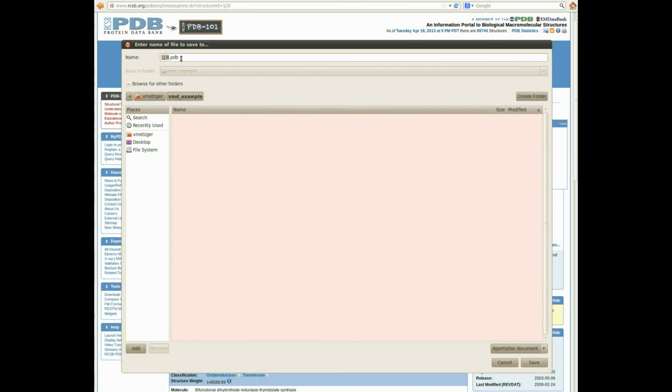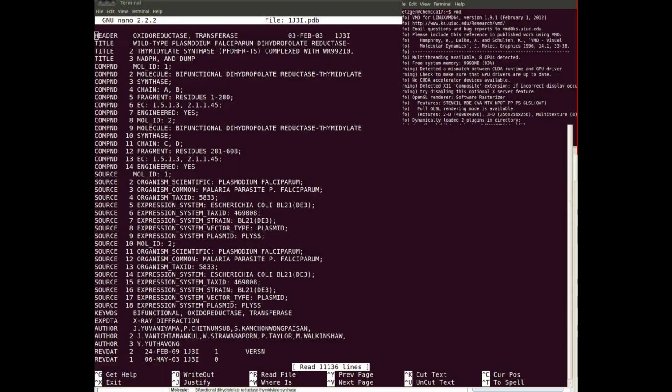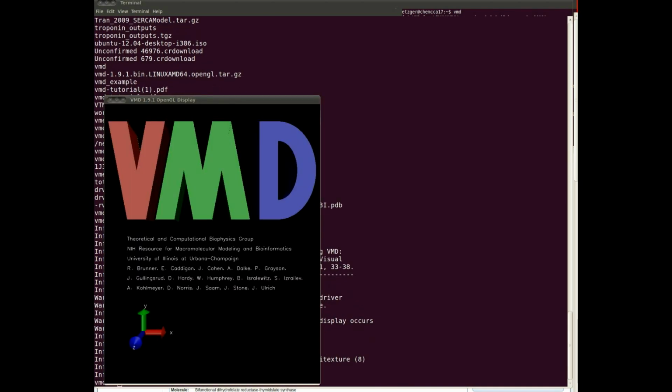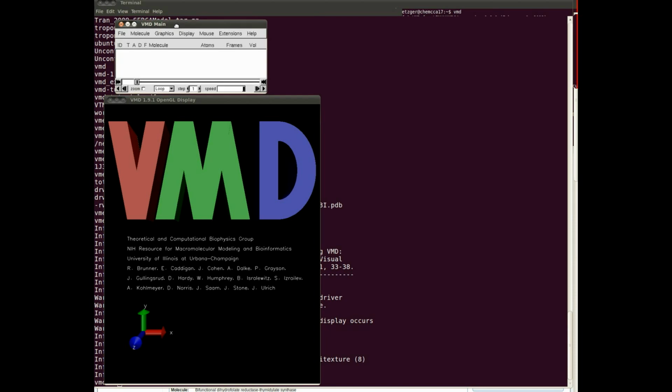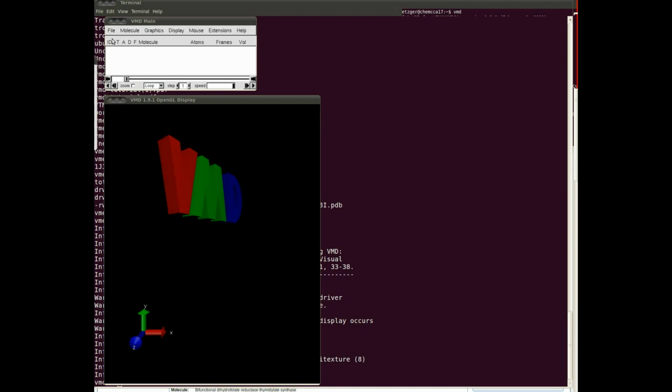So I recommend saving it in the text version so that you don't have to immediately unzip it before opening it in VMD. So now that we have saved the PDB file locally, open your terminal and type in VMD to launch the VMD package. Right, so VMD has loaded, and there are several window panes that you can adjust. You can move them around your display as you please.